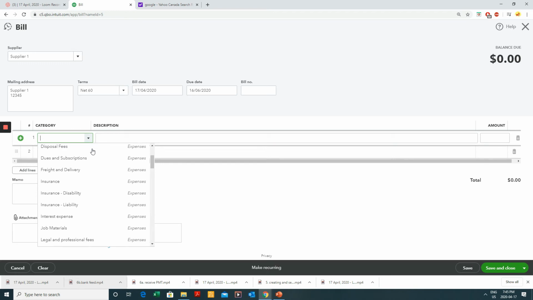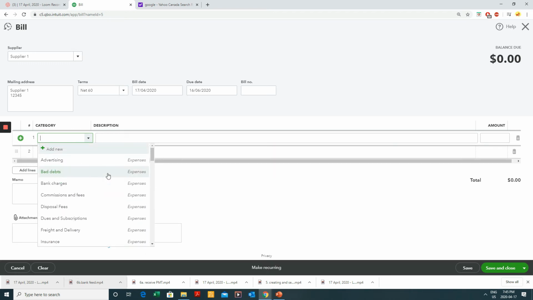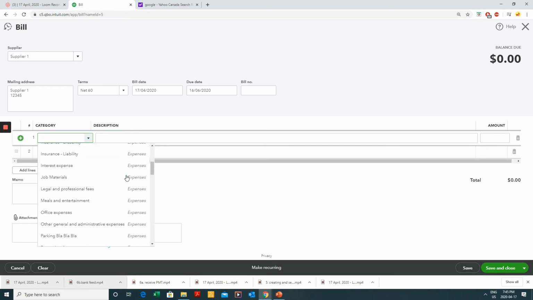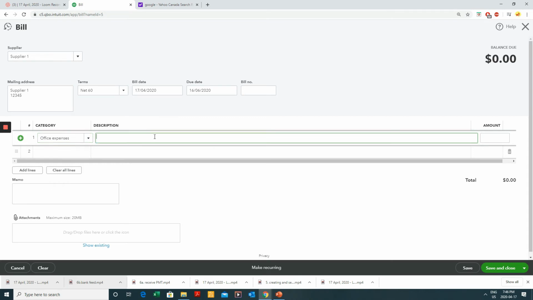And we have some expenses here that show up for us. Let's pretend that we purchased some office expenses. So we can put a little blurb, purchased, I don't know, highlighters, right? Whatever you want. You don't necessarily need to do this. And then the amount. So let's say $10.